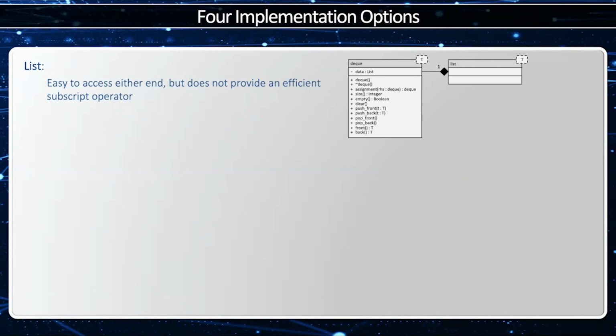The first implementation option for the Deque is to use a list. And this is really efficient for adding or removing elements from the front or back. But it does not provide random access to the middle. So if you do not need random access to the middle, then a list implementation is commonly used.